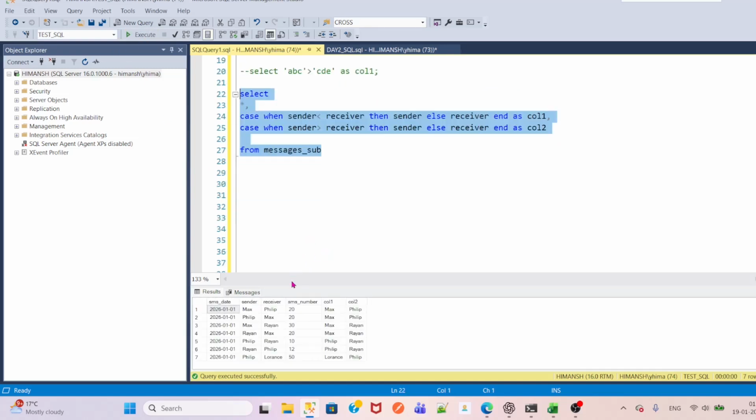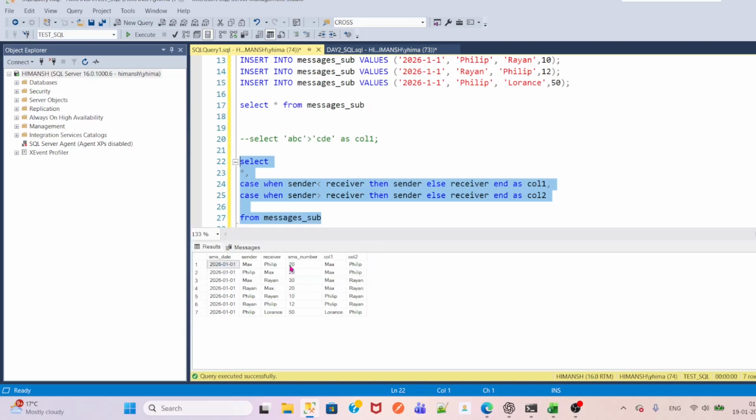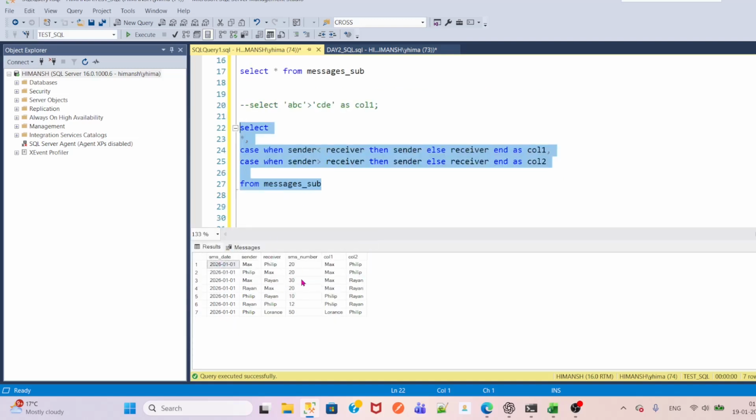Now you can see this is our original table, and this is column 1 and column 2 that we created, just temporary columns so that we can group by on this. Before this you can see the sender: Max, Philip, Max, Ryan. Here we are doing a comparison. If sender is less than receiver, the sender Max is compared with the receiver Philip. Comparing these two values, we get Max as the sender.